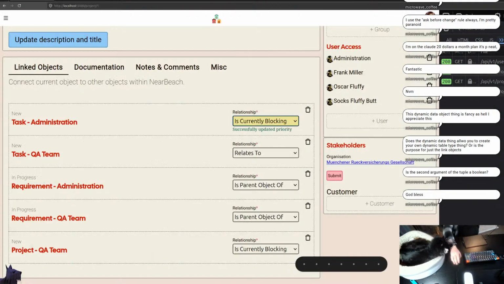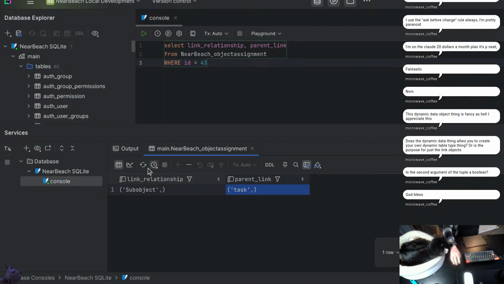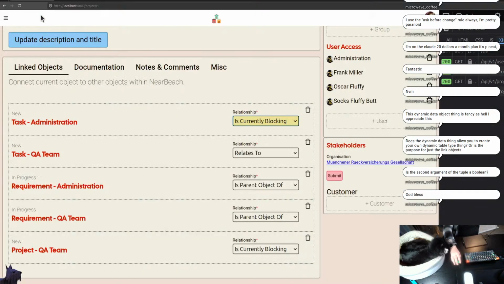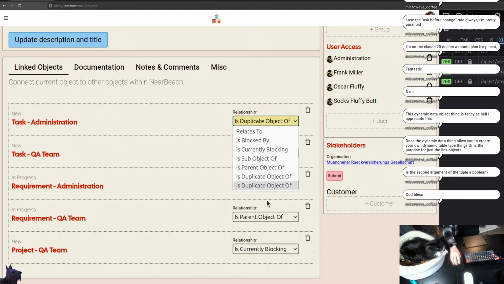Let's get rid of that little thing there. Let's go back over here. Let's hit refresh. Project and block. So is currently blocking should reappear down here. Perfect. And then if we go sub-object of and we refresh. Oh, that one didn't work. And we've got two cases of that happening.